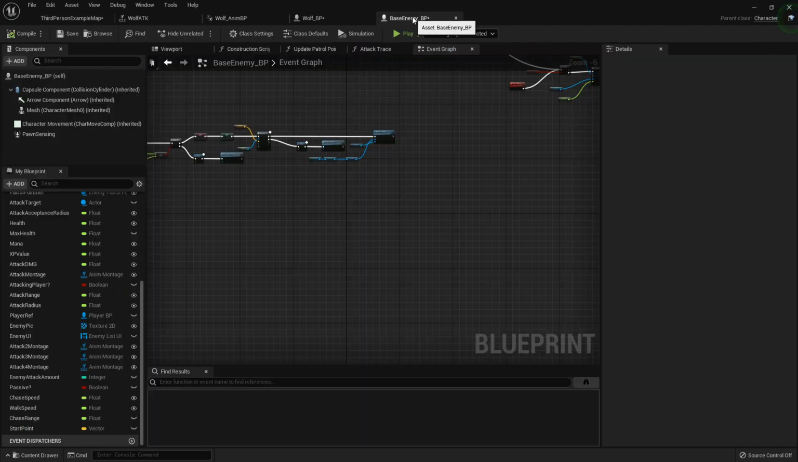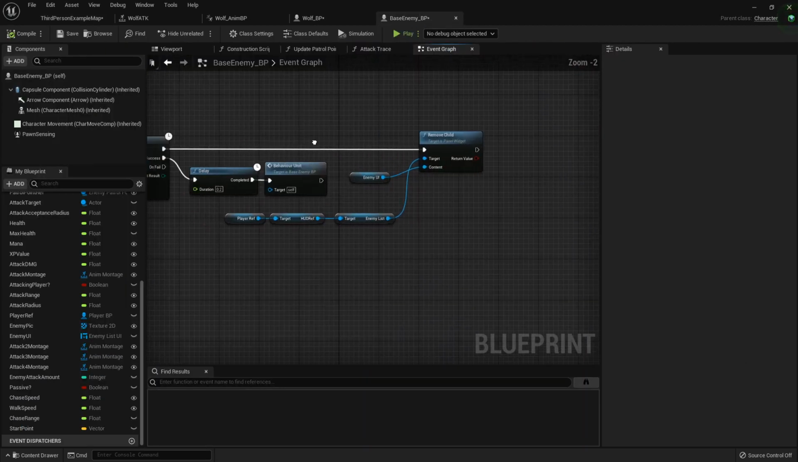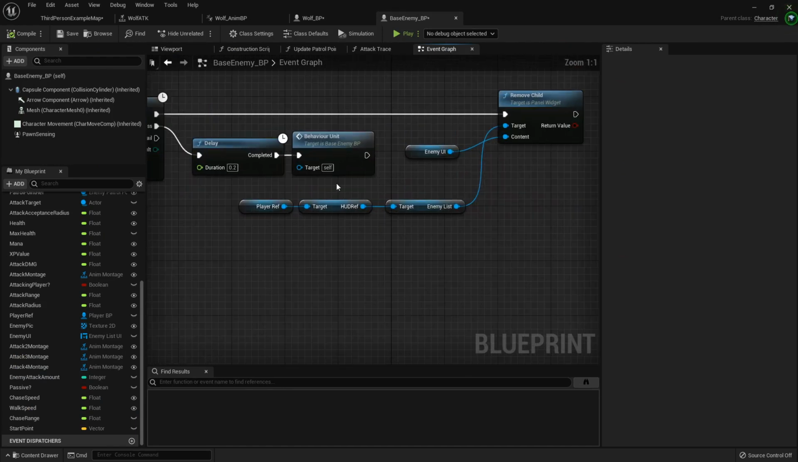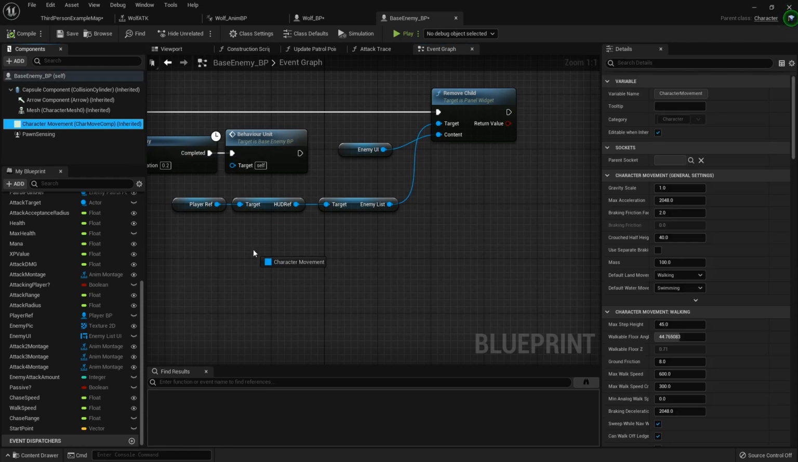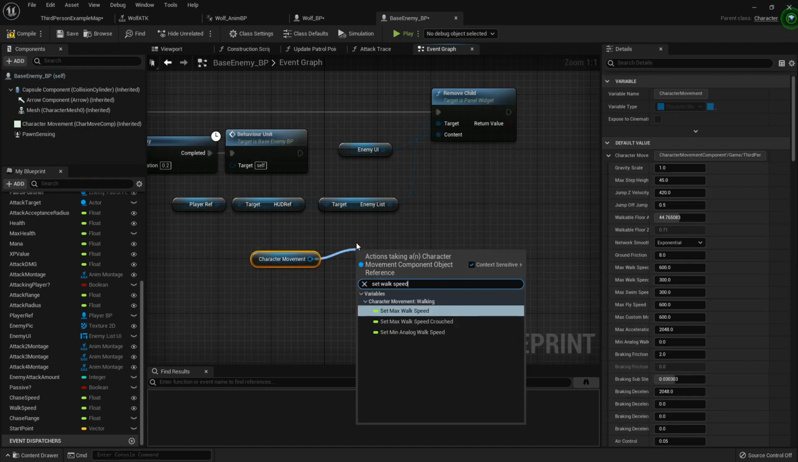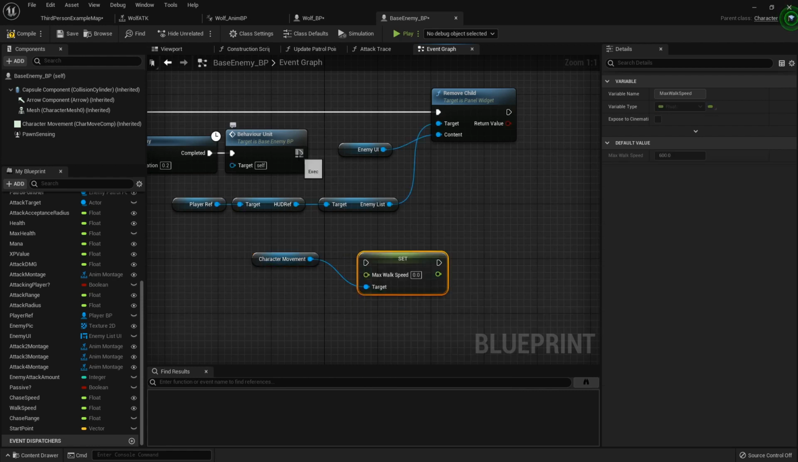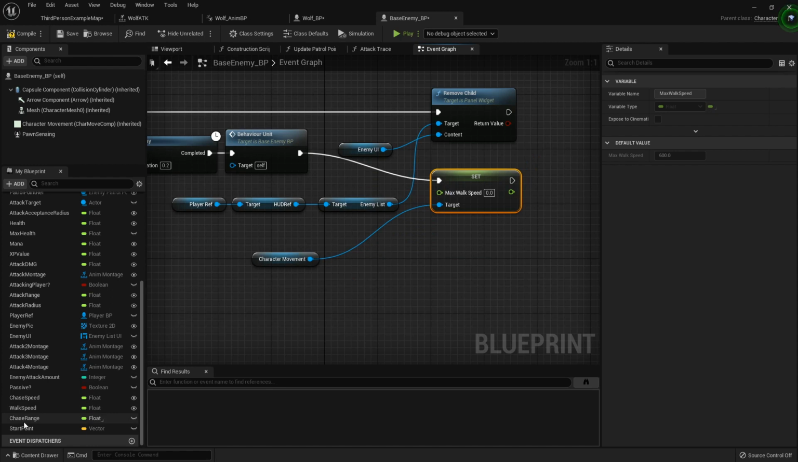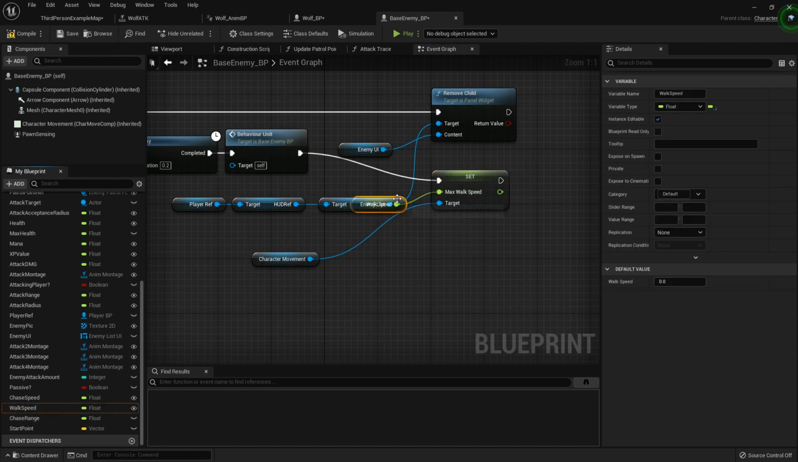So one other thing that we can do is right here at the end, after they move back to where they're supposed to be, let's just go ahead and set their walk speed. So I'll grab a character movement and set walk speed. Boom. And I'll just set that back to its walk speed plugin. Just like that.